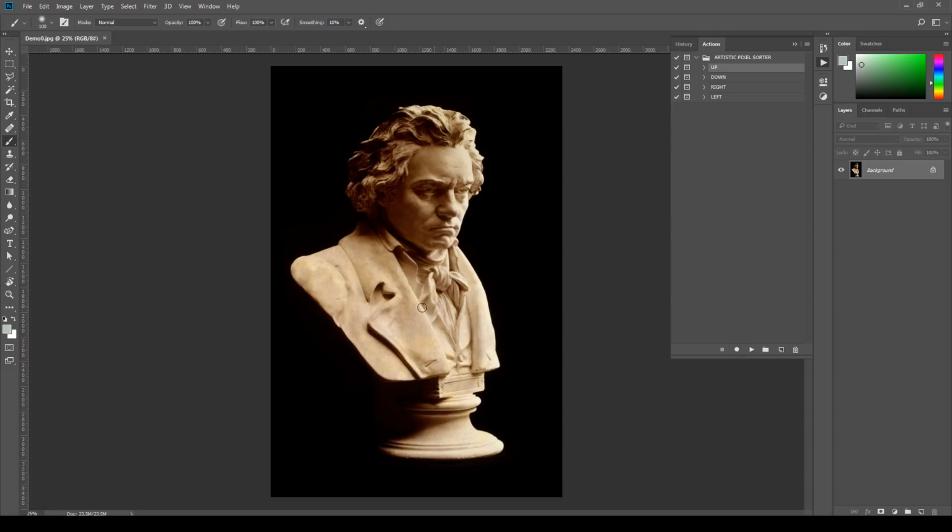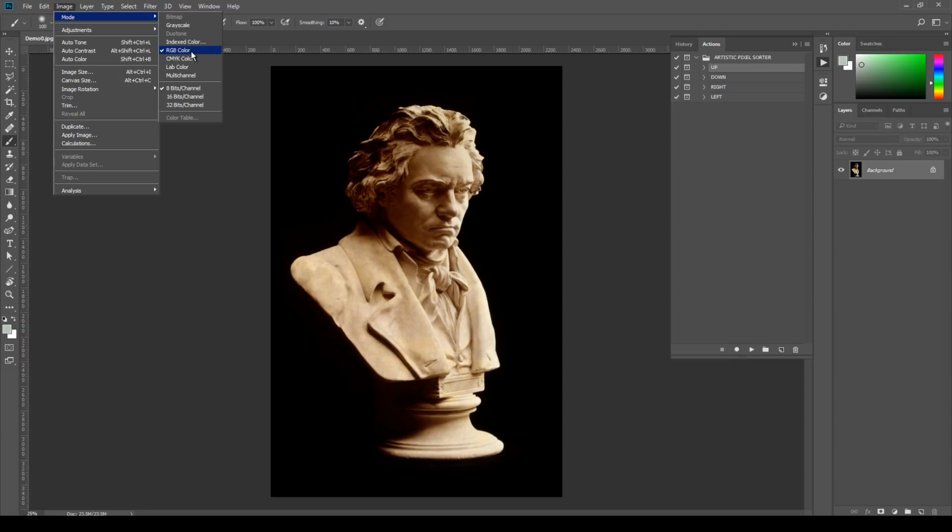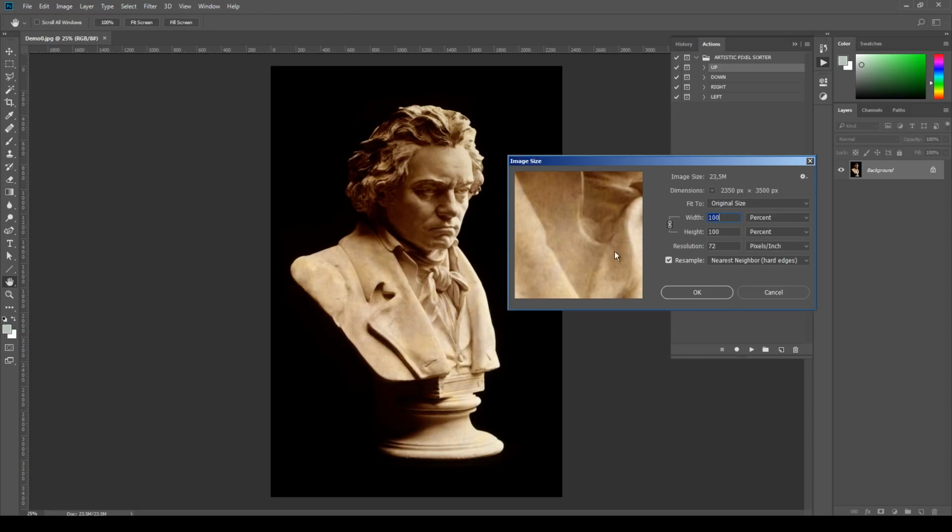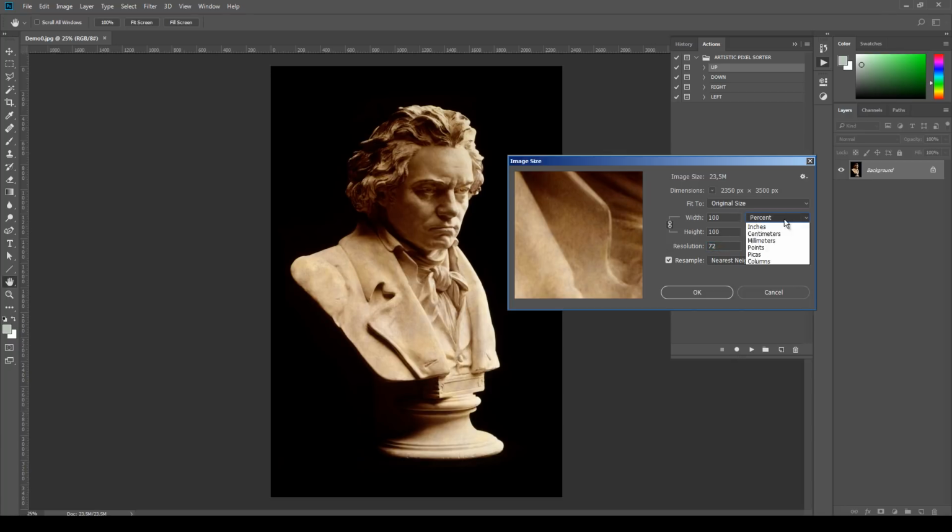I'll be using this image for this tutorial, and when you open the image, make sure that the image is in RGB color, 8 bits per channel. Also make sure that your image has 72 dpi of resolution, and also make sure that one of the two resolution parameters is between 2000 and 5000 pixels.